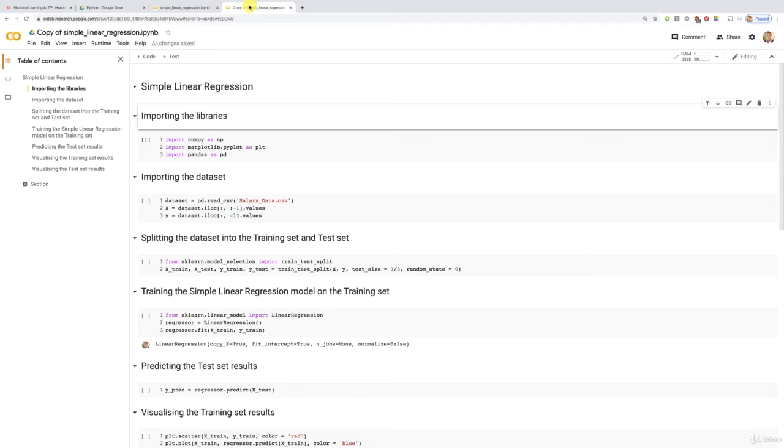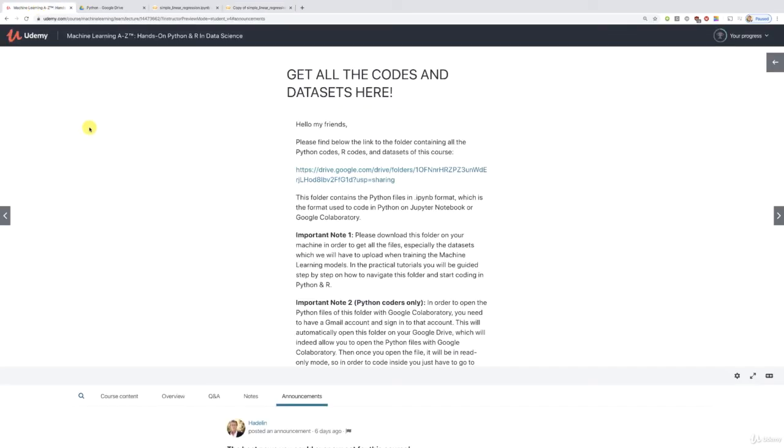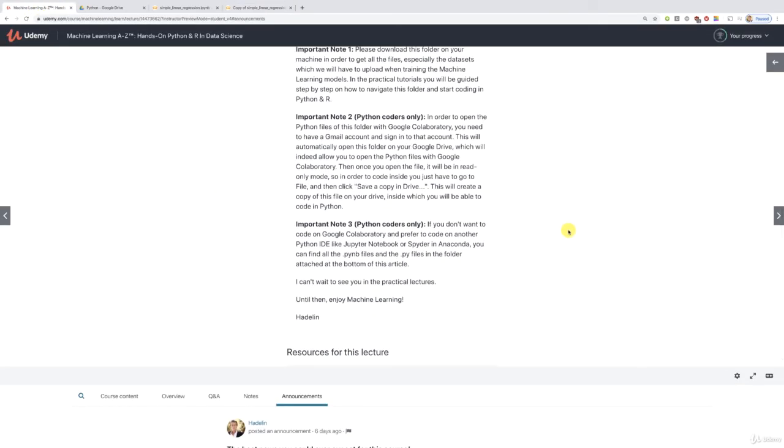And now, final note on the instructions that were given to you just before. Let's see. Important note number 3, still for Python coders. I understand that some of you can't have a Gmail account because maybe you're working from your company, or you just don't like Google, so I totally respect that. And if that's the case, if you don't want to code on Google Colaboratory and prefer to code on another Python IDE like Jupyter Notebook or Spyder in Anaconda, that's totally fine. I'm going to guide you now on how to do this.